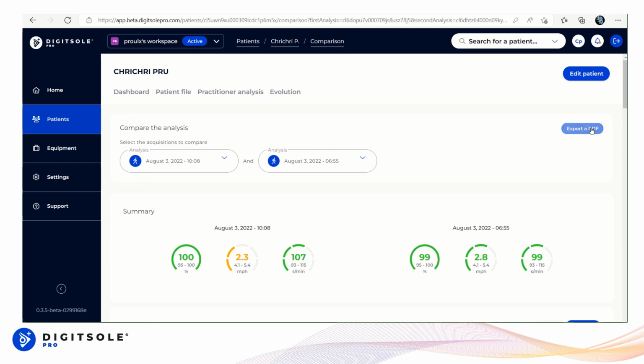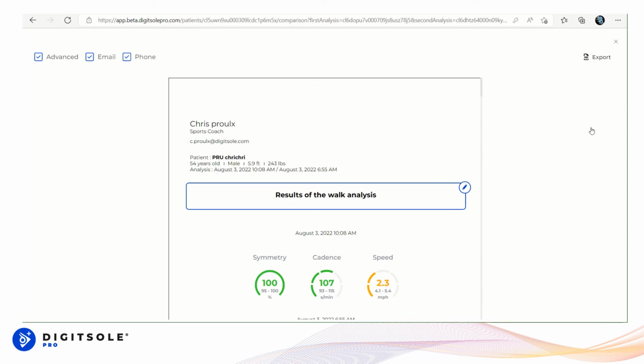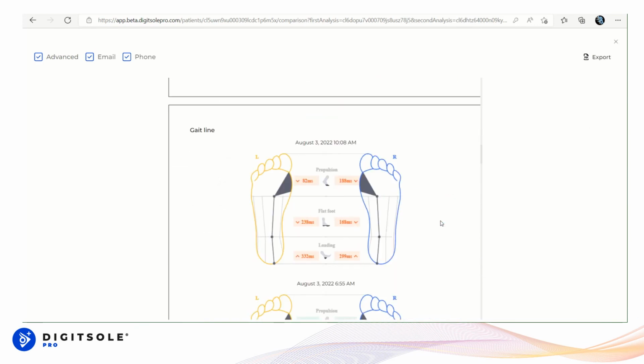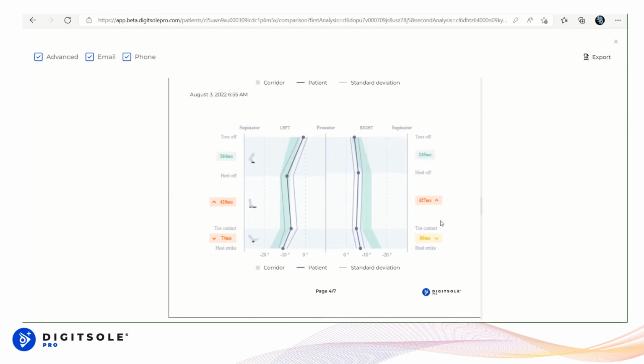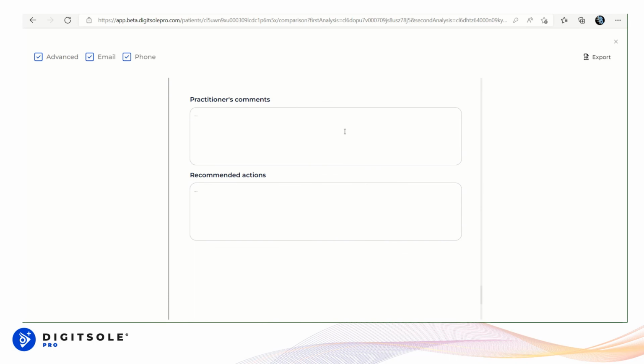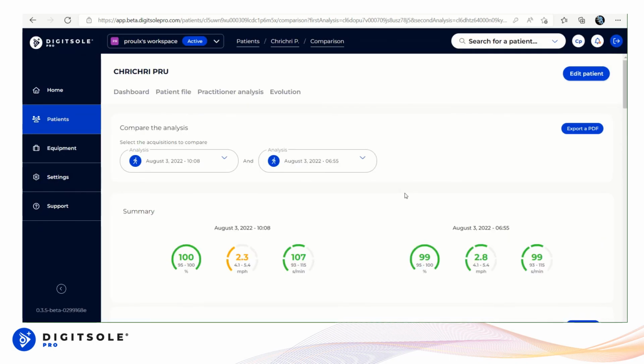The other option is if I'm doing this comparative analysis, I can also export this as a PDF file. Okay, and as we saw in the others, I can also put in practitioner's comments and any other recommended actions.